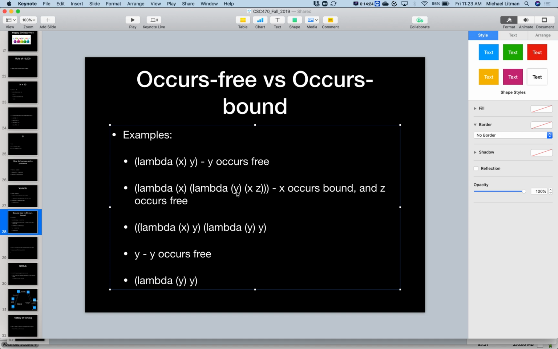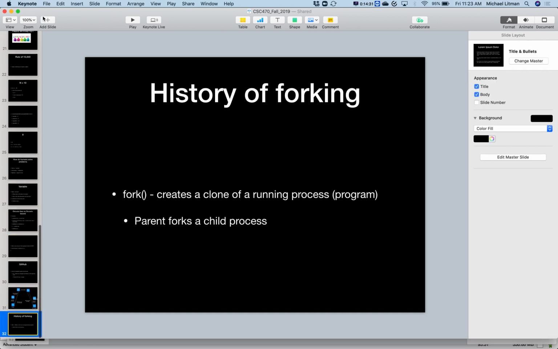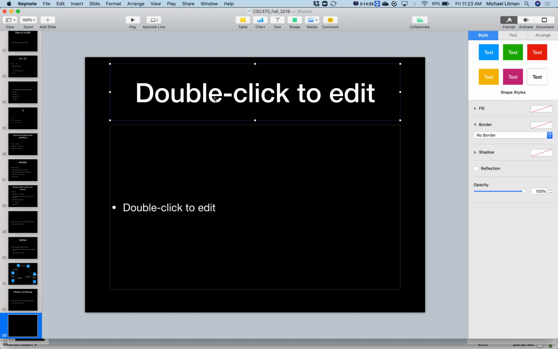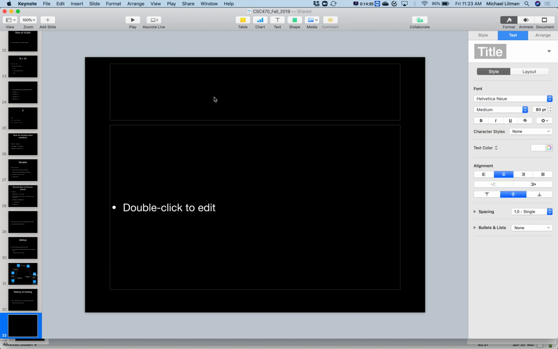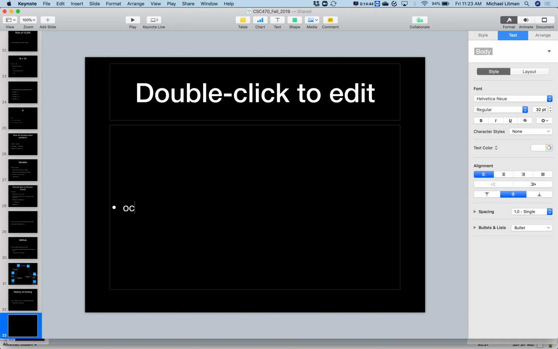Go ahead. Maybe I'm just getting confused. Occurs free also is the case when it's not a lambda expression, or only when it's a lambda expression? In our world right now, it's only in our lambda expressions because that's the only place. Well, occurs free and occurs bound. Let's just define these guys.